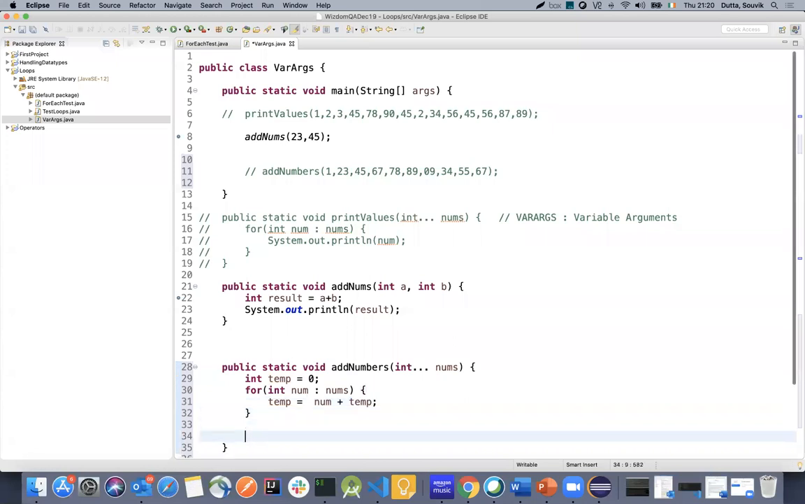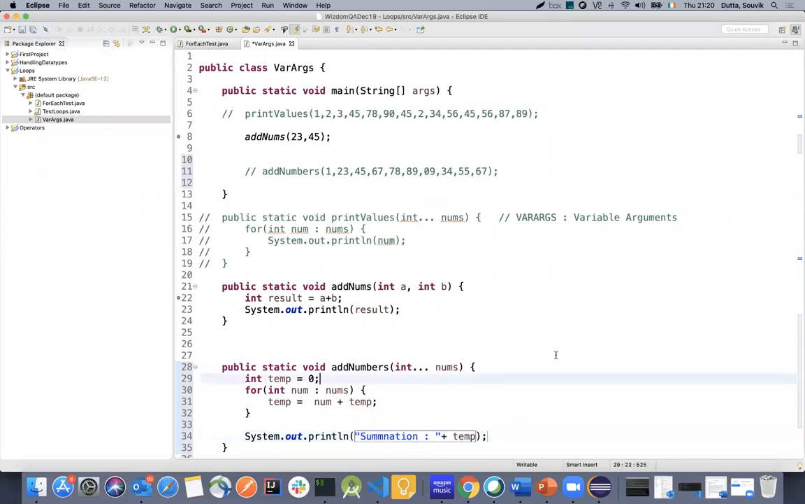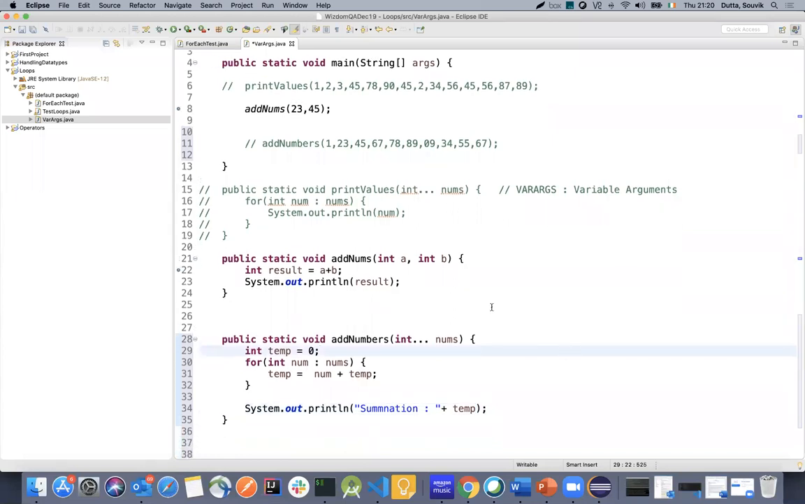And then after the loop is over, that's where I go ahead and print the summation is, plus temp. Let's check this out. I'm going to unlock add numbers, and that's fine. What happened with 09? Oh, it doesn't understand 09, so I just said 9. That's fine. Let's now call the add numbers method.